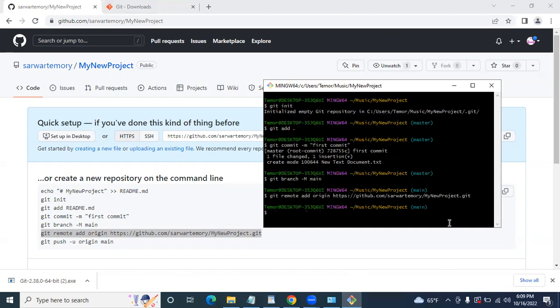Now it's successfully created. And the last one: now that you have all your changes, you committed them, you staged them, you prepared all the changes, you want to push them to the remote repository. You need to type the last command, git push -u origin main. So we are going to push it to origin main. Main is the branch.